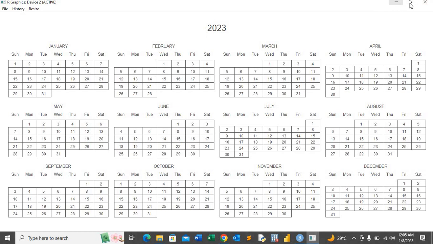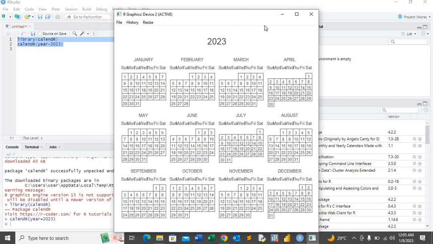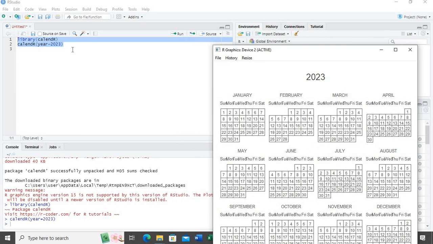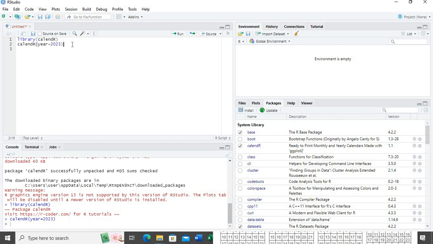One other beautiful thing, friends, is that as you continue doing this, it is always good practice to comment, to show what you are doing, so that it's easier to later come back and follow. So this is generating 2023 calendar.